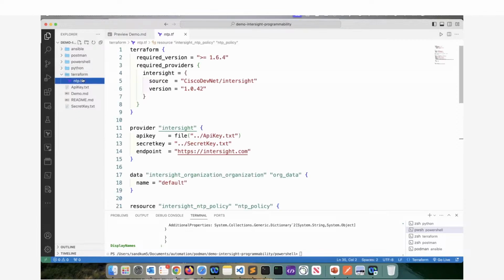Now, in this case, what you need is the Terraform block where you will be defining that I'll be using the Cisco DevNet Intersight provider, and what version of the provider I'm using. And then under the provider block, I'm defining my API key, the secret key, and the endpoint URL. So if you have your virtual appliance on your side, you can specify the FQDN for that appliance, right?